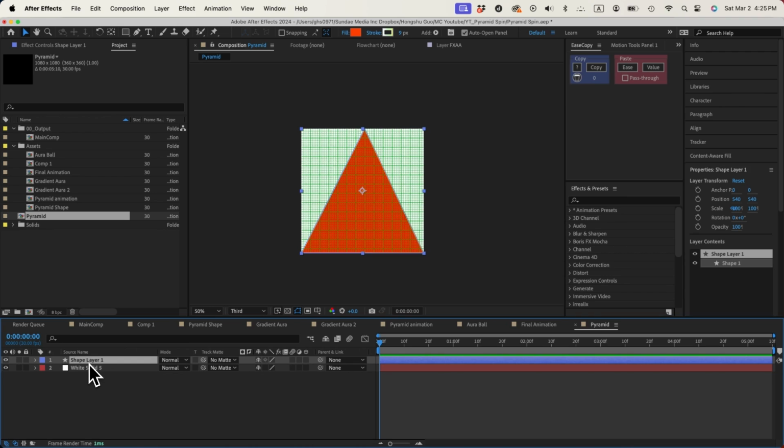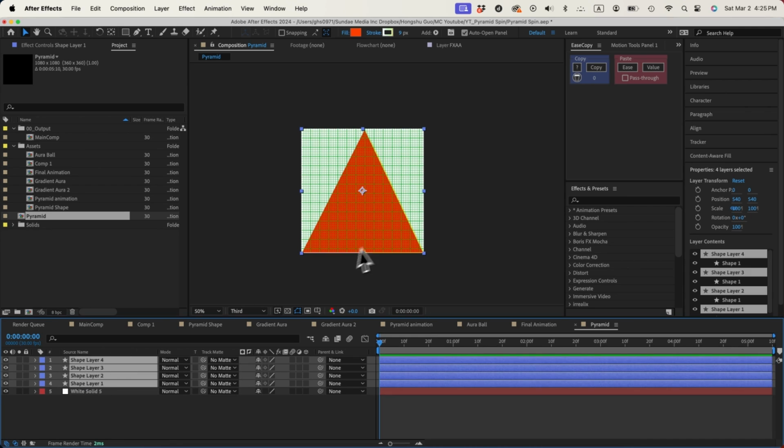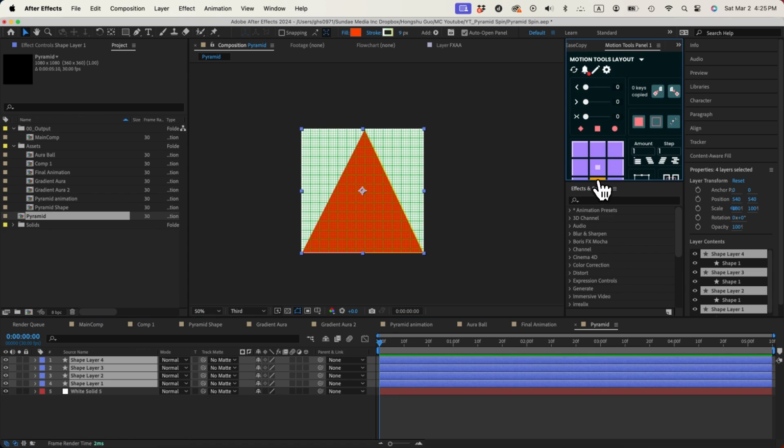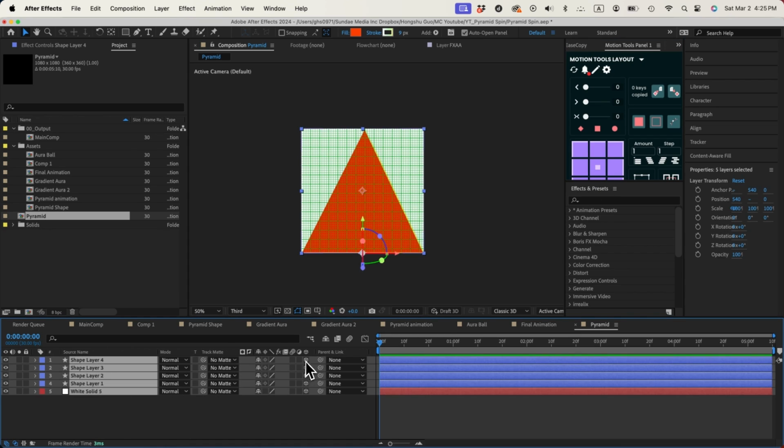And then I'm going to duplicate this triangle 3 times. So these are going to be my 4 sides. And this is going to be the base. For the 4 sides, I need to change the anchor point to the bottom of the triangle. Let's move the anchor point to the bottom. And then let's make everything a 3D layer.